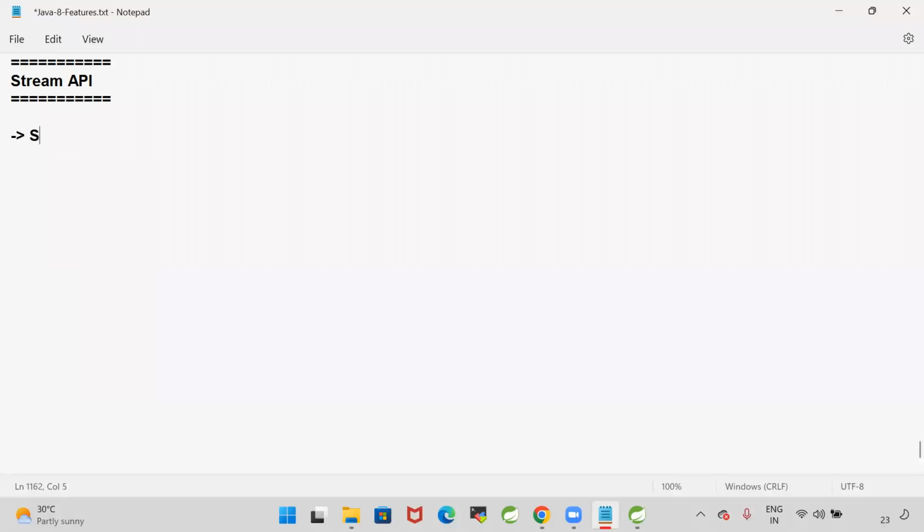Stream API was introduced in the Java 1.8 version. Stream API is used to process the data.